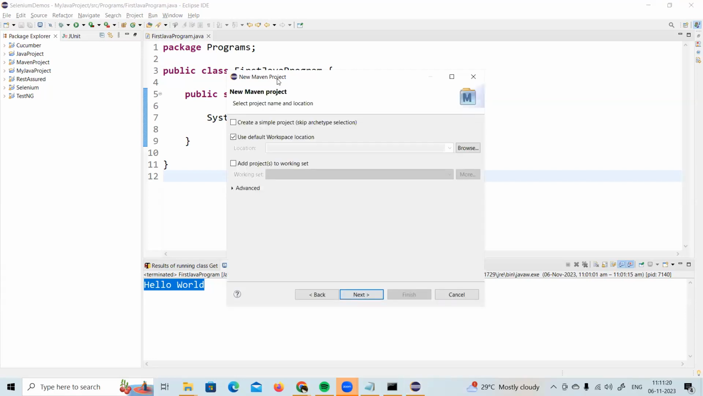Now you will see a wizard saying New Maven Project. In this, click the first checkbox. This is something important: create a simple project. Check this checkbox and say next.